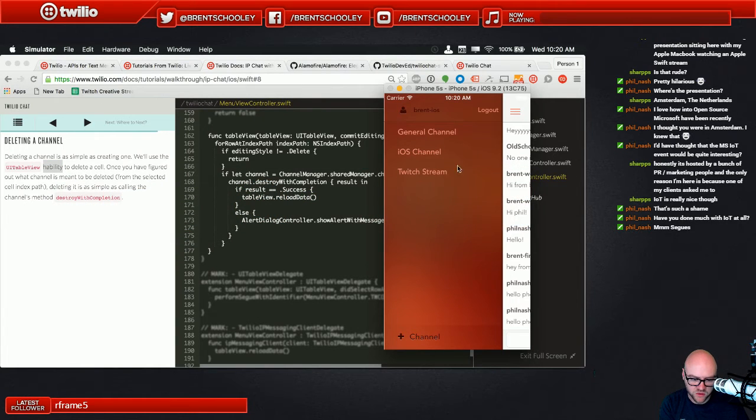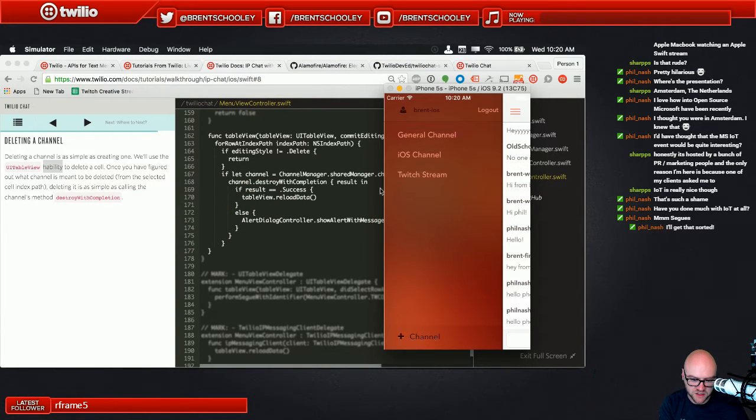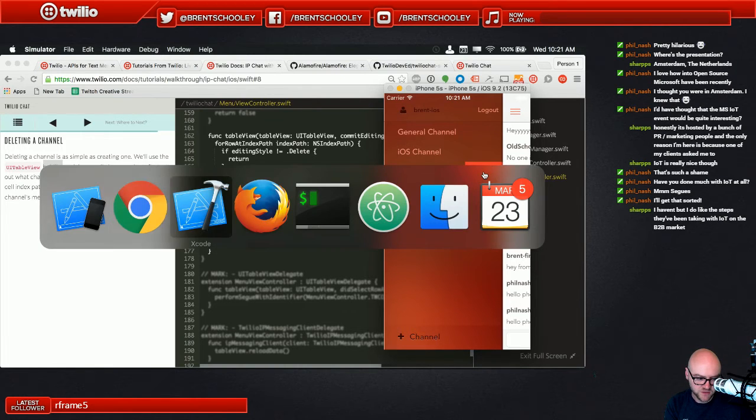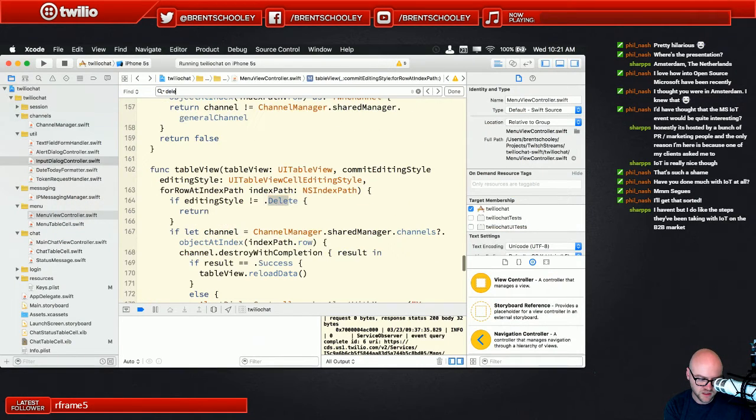Well, if you're familiar with how iOS works, I believe it's just going to be a swipe. Maybe. Should be a swipe. Yeah, there it is. Swipe in. We'll delete the Twitch stream. And then it gives us a little delete guy. And we can see where that code is. If we hop back over to menu, we'll look for delete.